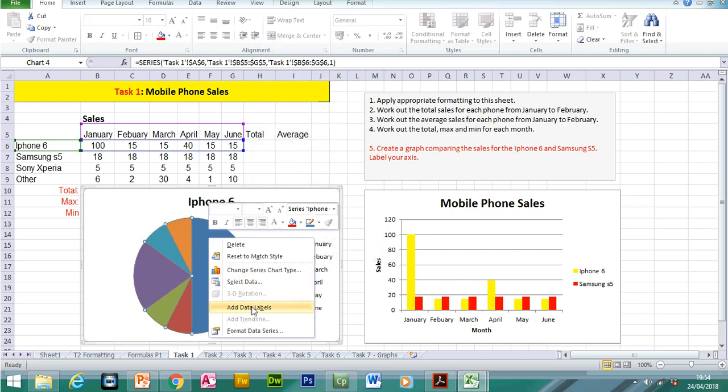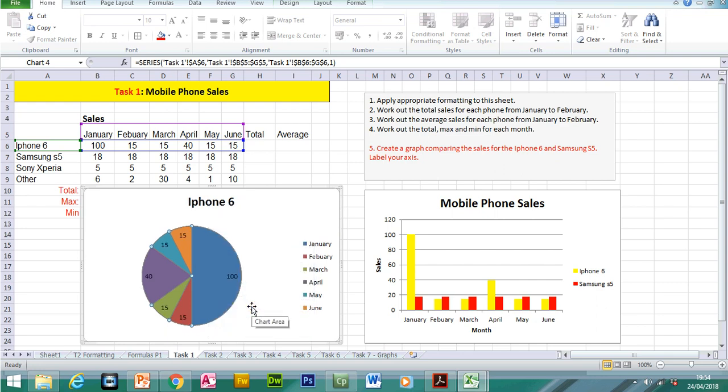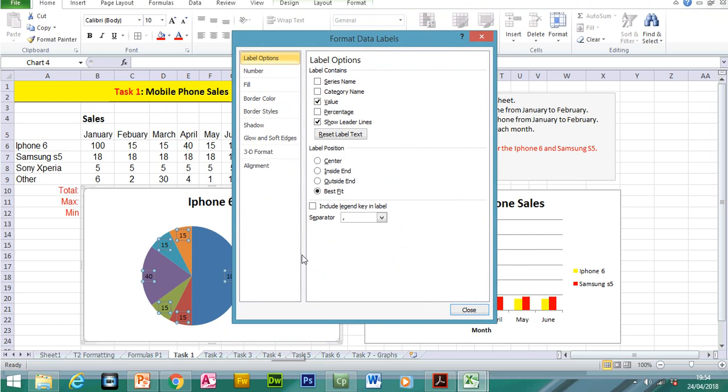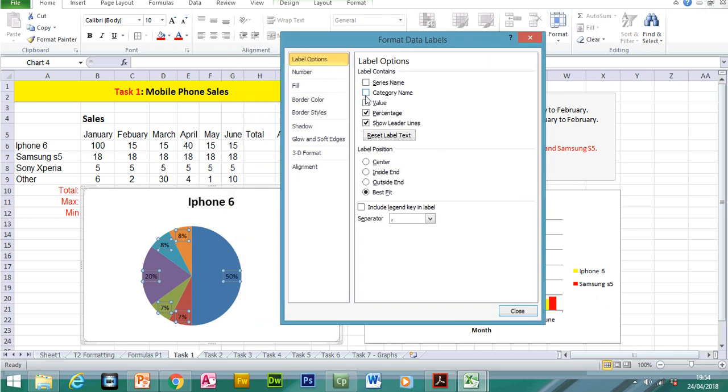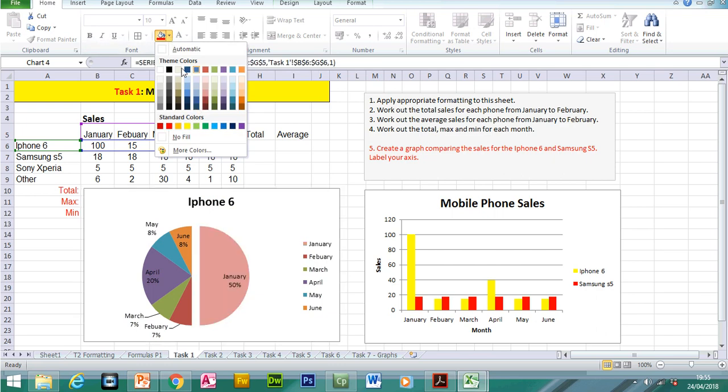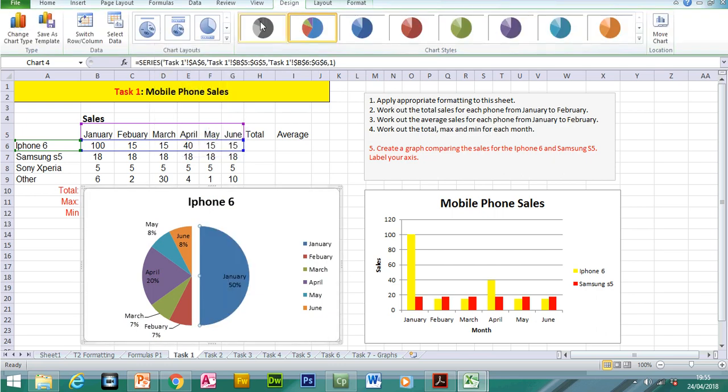If I click on a pie chart, if you click on add data labels, and then right click again and select format data labels, maybe you can select the percentage, as you can see. If you click on category name, maybe the month as well. And sometimes what you may have to do is pull out the biggest chunk. So if you double click, you can pull out the biggest chunk. And again, if you want to color in, you can color in the pie chart, or you can make it into grayscale if you want to as well.